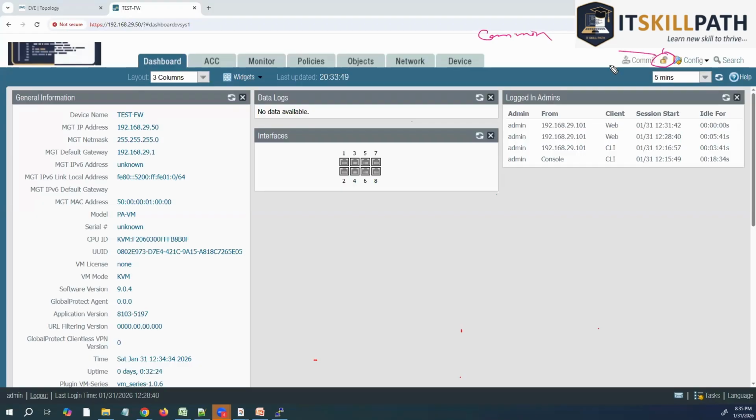Commit, I'll explain, means whenever we do the configuration, until we commit, it will not work. From here we can change the language. Tasks means if any task is running, we can see it, and any related notification you will get from here. The username is admin. If you want to log out, you can log out from here, and the last login time appears here.